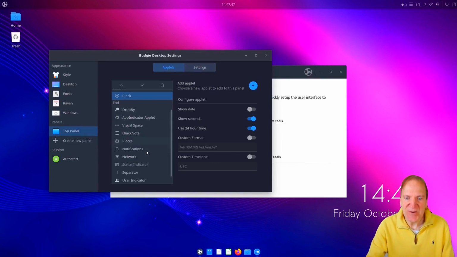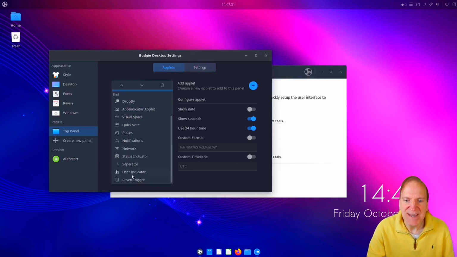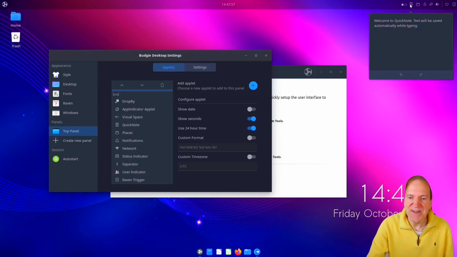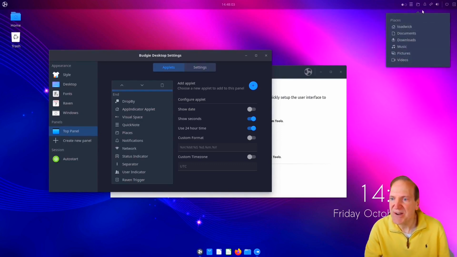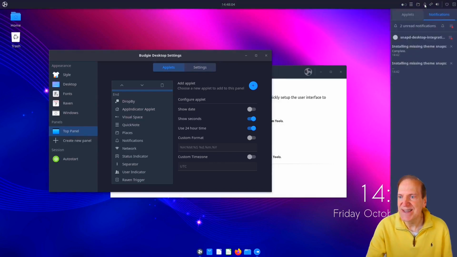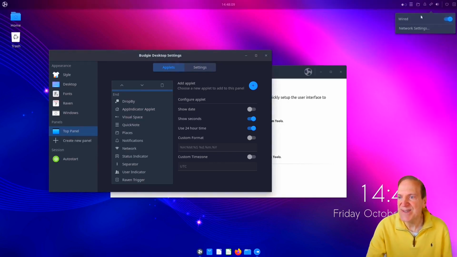So really beautiful. And so here we can really just go through any of these items that are on the panel up here and adjust settings for anything that applies. And then of course we got our other stuff here like our places, and then we have our notification bell so we can get easy access there, and then our network settings.